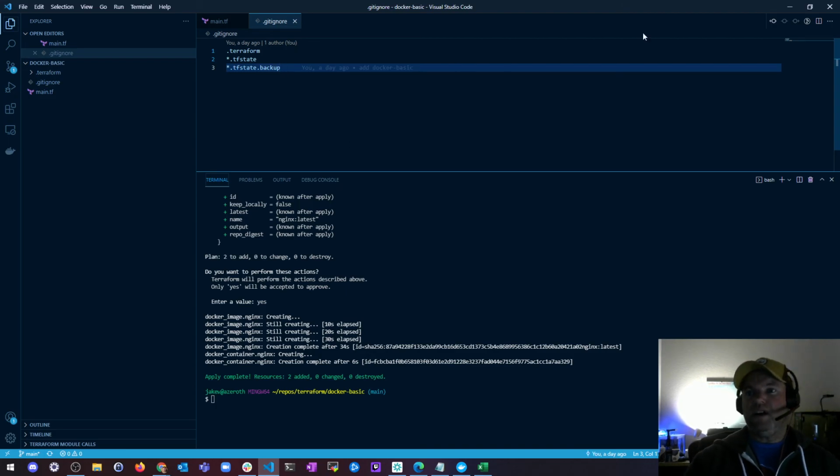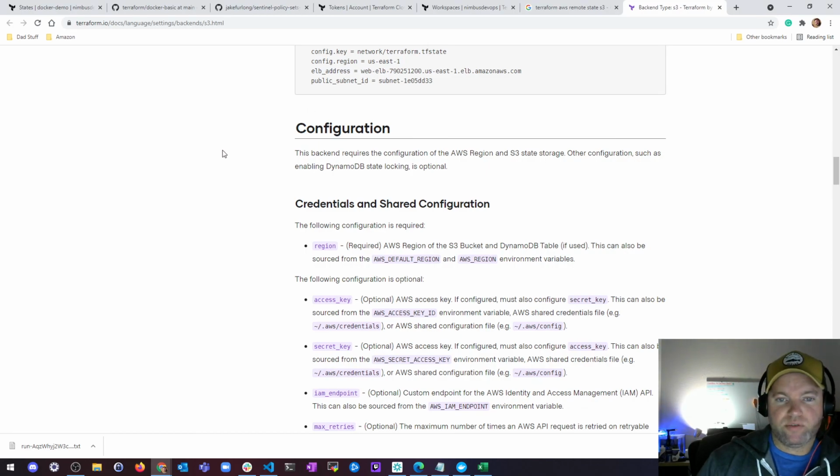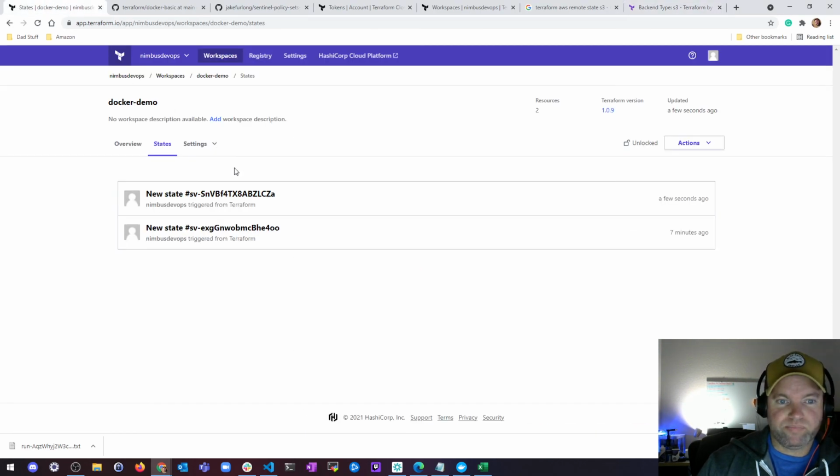So for now, because we're doing all the things Terraform, I'm going to leave this in Terraform Cloud. And if you have any questions, let me know. And if not, then have fun building remote backends.